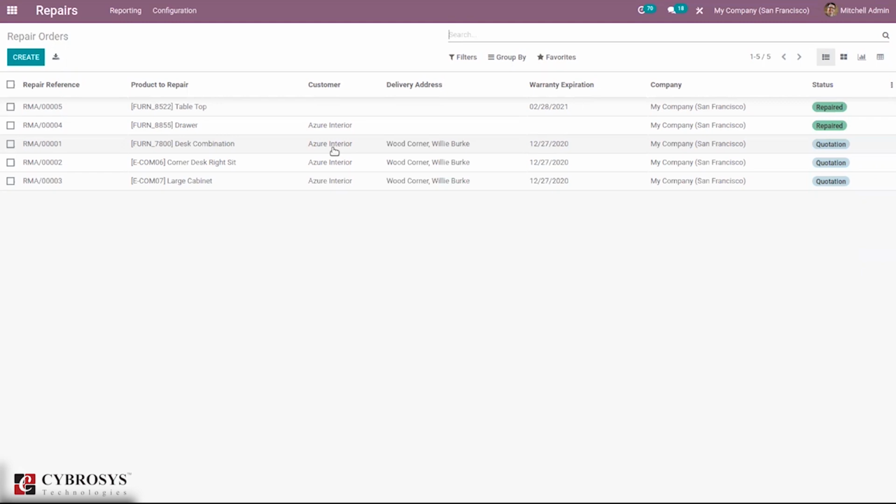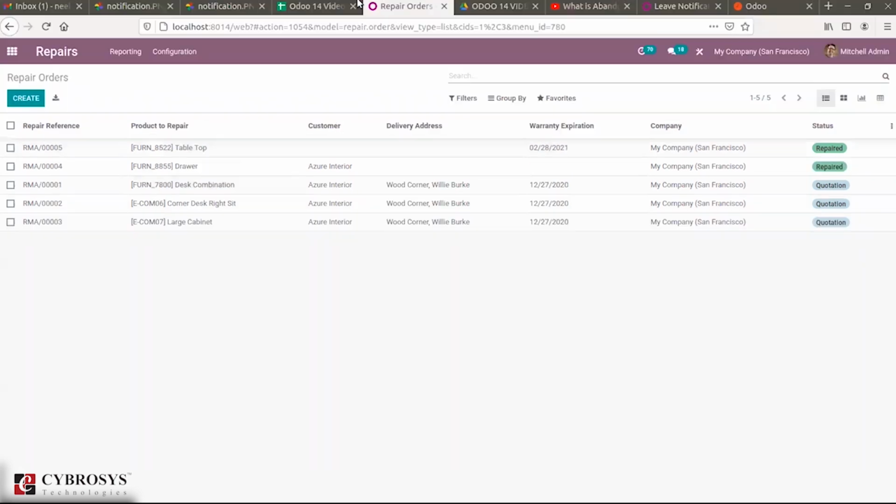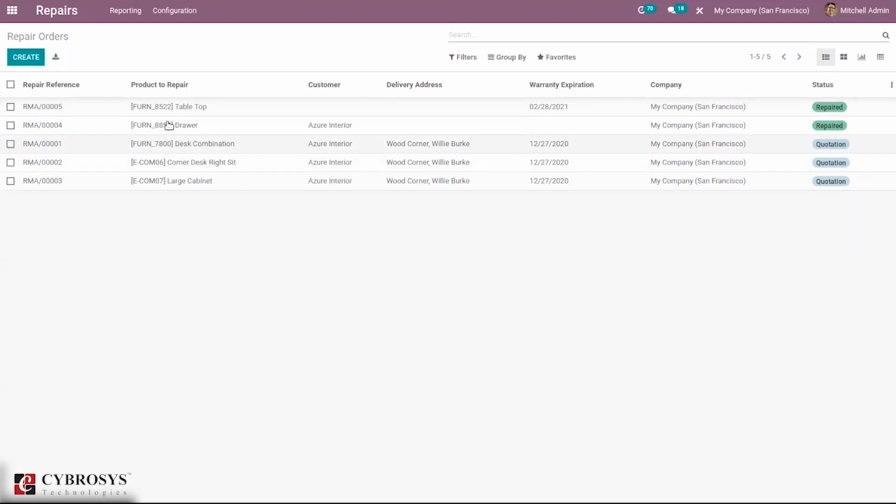So this service is not only provided to customers but also to manufacturers. So we can fix and redesign products. And it also supports tracking of product at all stages of repair. So we can see all the repair orders created, and we can create new repair order from here. And if it is finished repairing, we can see status as repaired, and if it is quotation, we can see status as quotation.